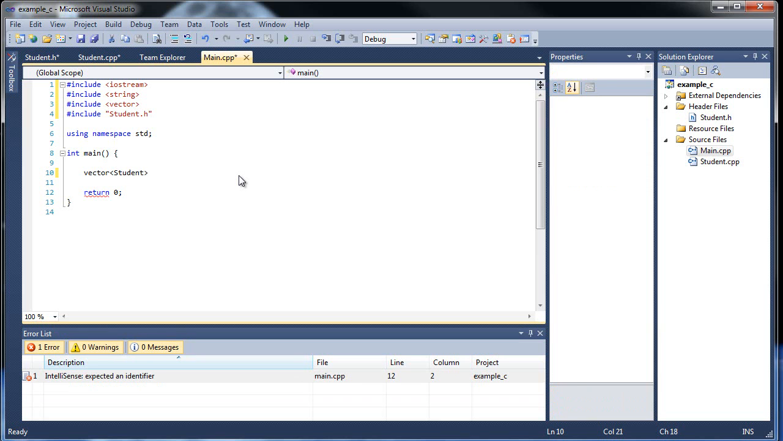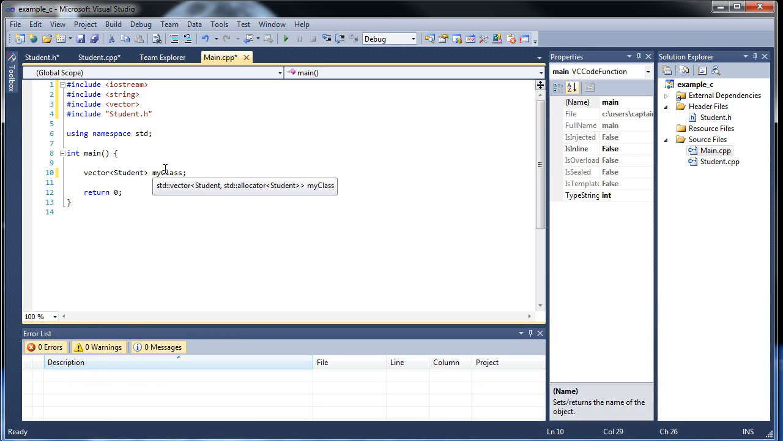And I'll call it my class, something like that. I'm going to call it my class because it's not a class as in a class of students. So I'll pretend that I'm the teacher, so this is my class, and it's got all my students in there.